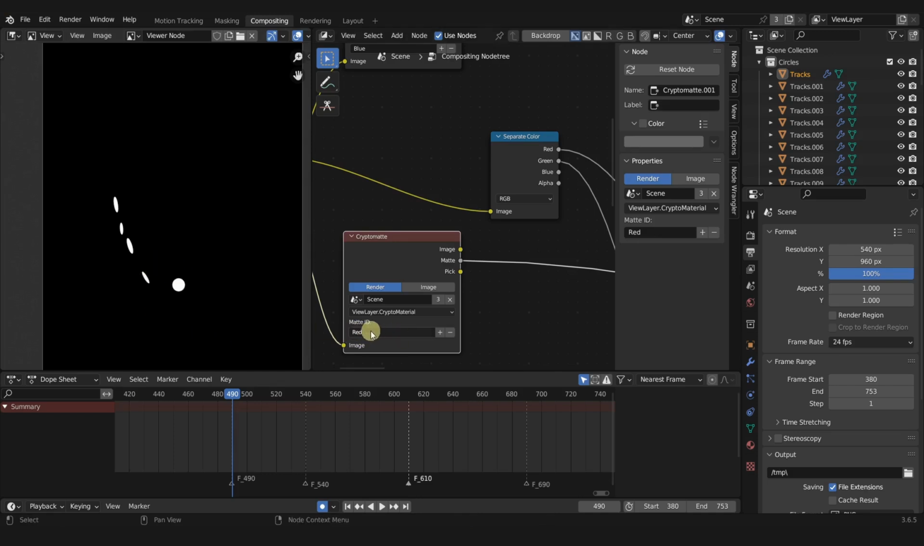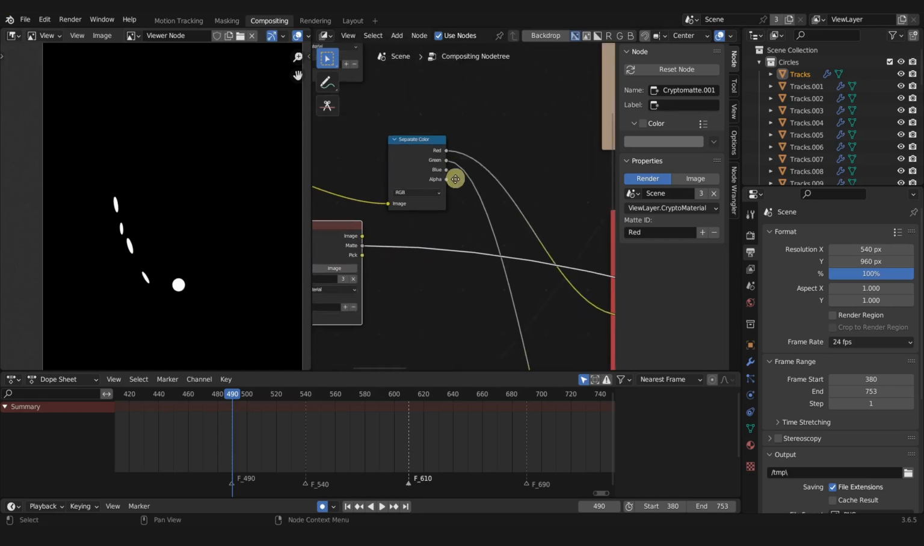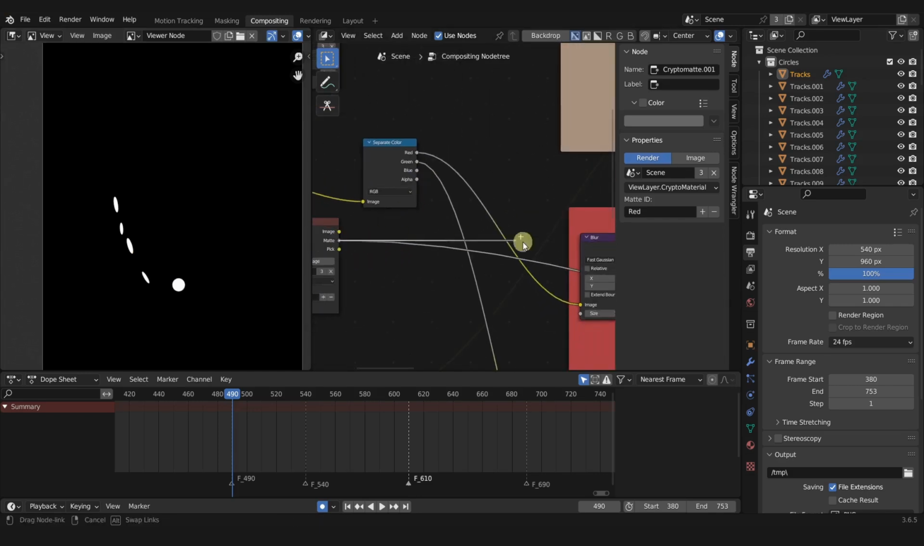We can combine different CryptoMatte materials all together to create custom groups of them very quickly. This is why this is so powerful. Okay, so this is going to go replace the red. So we're going to bring the matte over here.